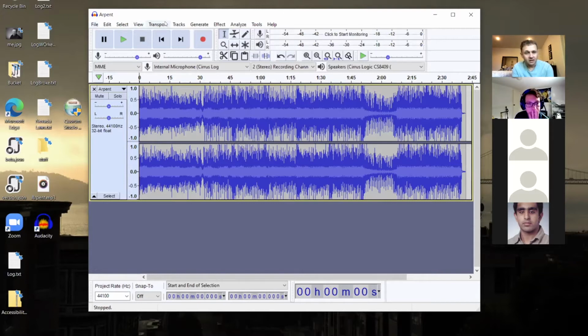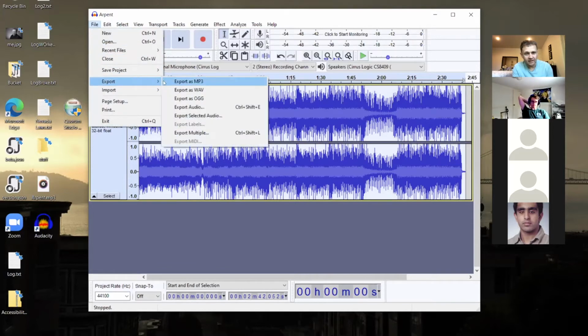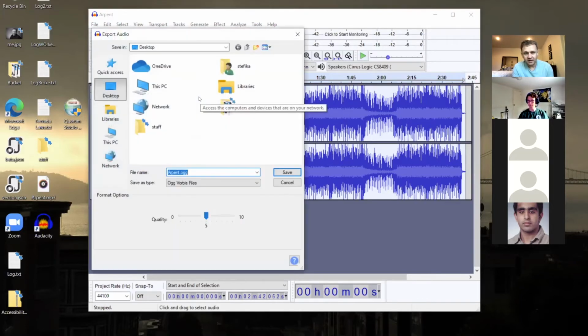Okay. So what I'm going to do then is press select all, which is A, and I'm not even sure if I have to do that. I'm going to go to File, Export, and then Export as OGG. When I do that, it gives me a location, and I'm going to put the same file name on my desktop. And that's it. So I'm going to save that.